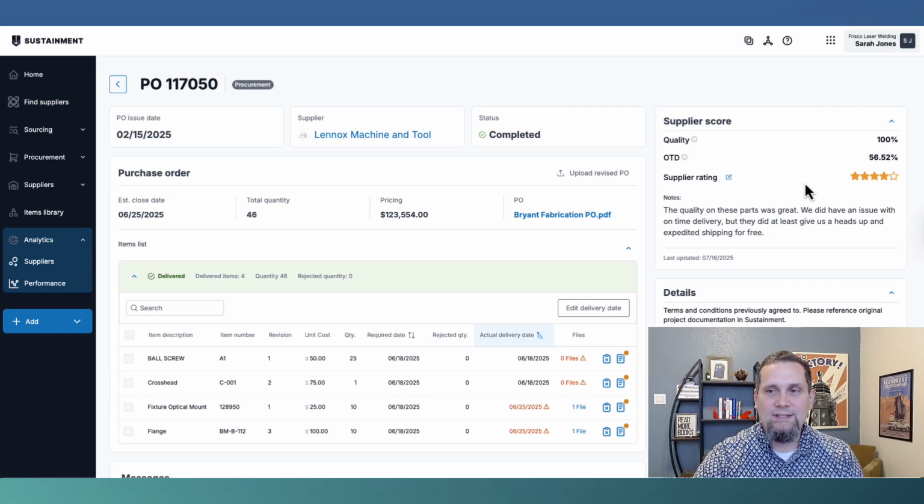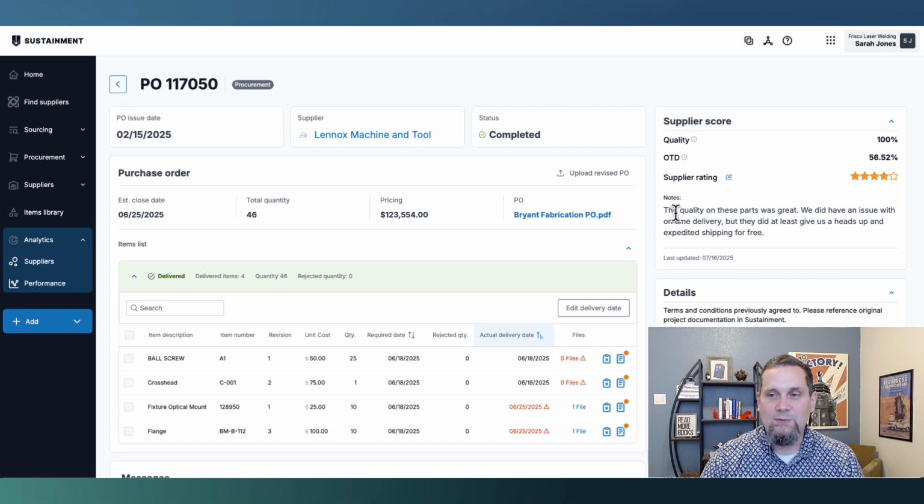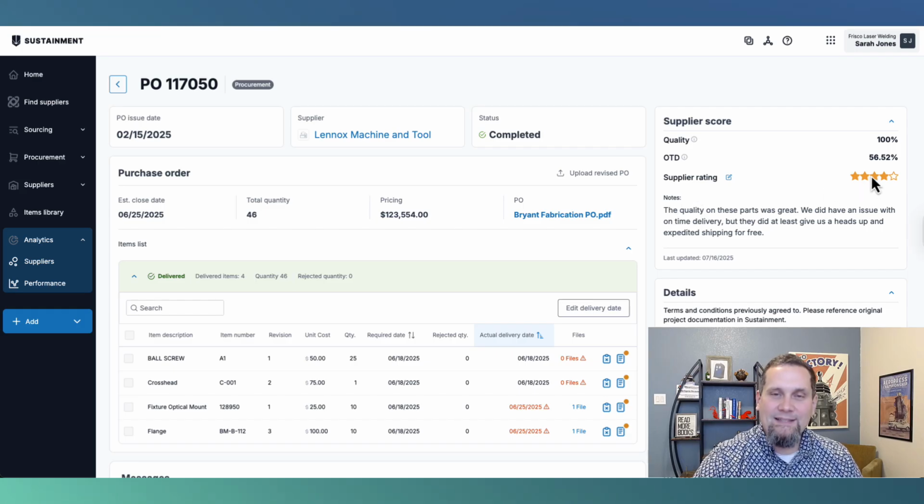And up at the top, you can see that not only do I have my supplier score information, but we do have a place where someone can just enter notes. So in this case, it looks like the quality was great. There was an issue with the on-time delivery, but we got a heads up. So maybe this one isn't so bad, which would explain why it's still got a 4 stars. Sometimes your numbers just don't tell the whole story, which is why we've given you this experience rating and the ability to add custom notes.